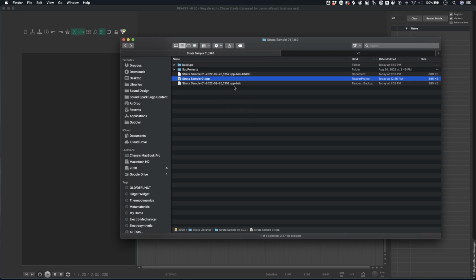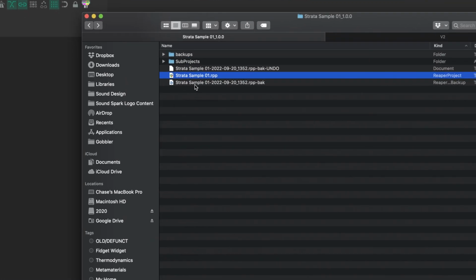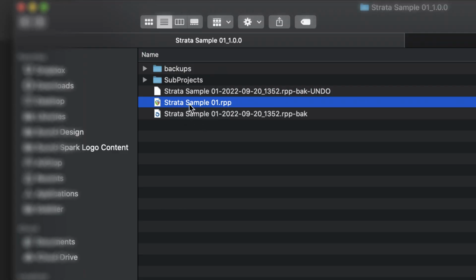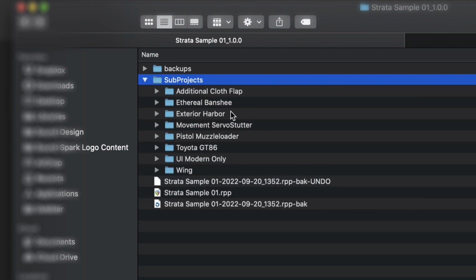Okay, so taking a look inside of the main project folder for the Strata sample collection, this is going to be the case with a lot of the Strata collections, the way that this is organized in terms of how it's stored on my drive. So there's a main project, which is this one right here. Then there's going to be a folder with a series of sub-projects.